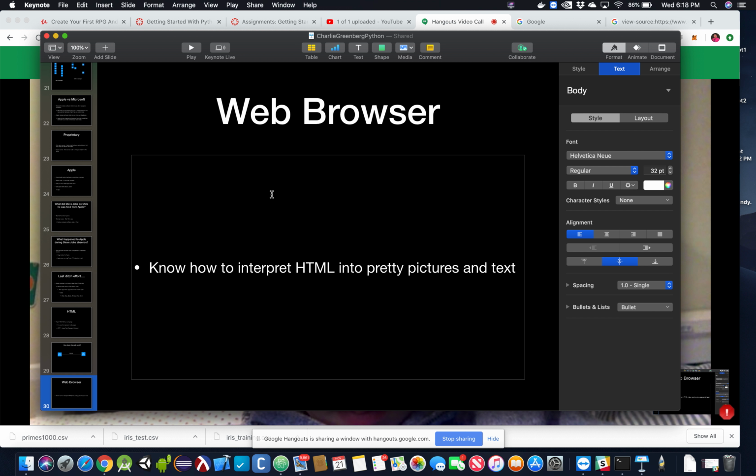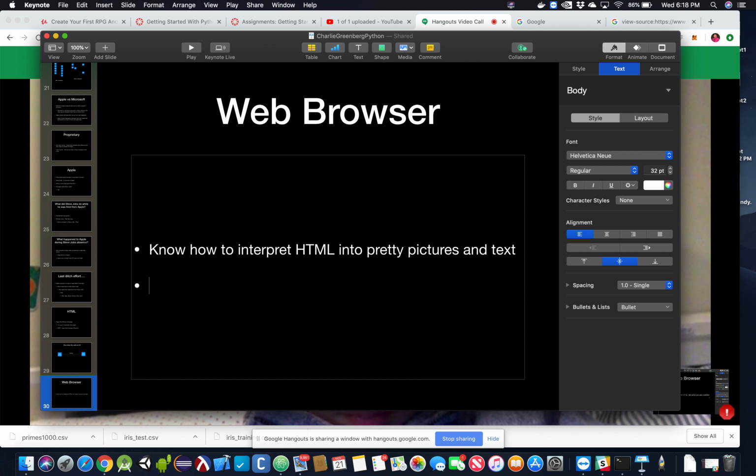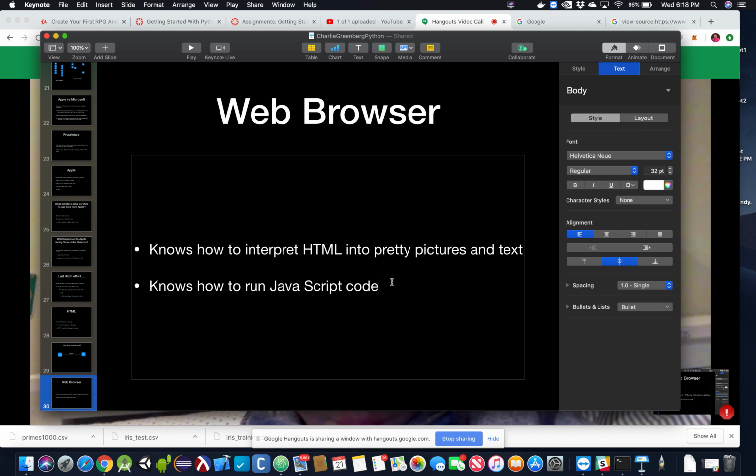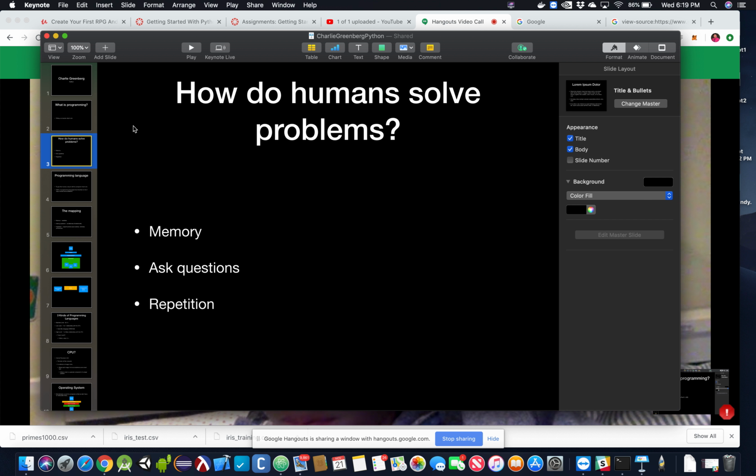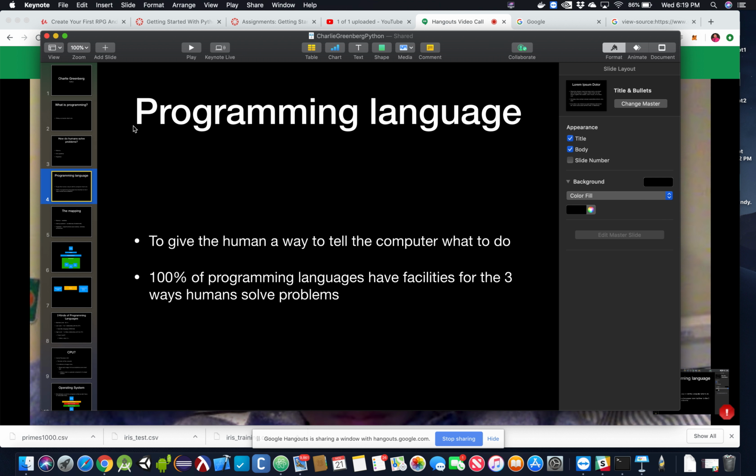So a web browser knows how to interpret HTML, but it also knows how to run JavaScript code. Why this is important goes all the way back to the beginning of our slides. We talked about what is programming: telling a computer what to do, and how human beings solve problems with memory, asking questions and repetition. What's a programming language? It gives programs a way to tell a computer what to do, preferably similar to how we already solve problems.